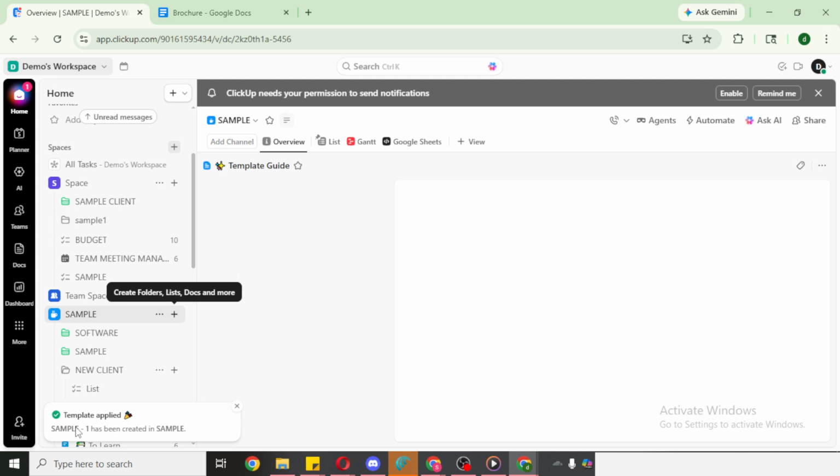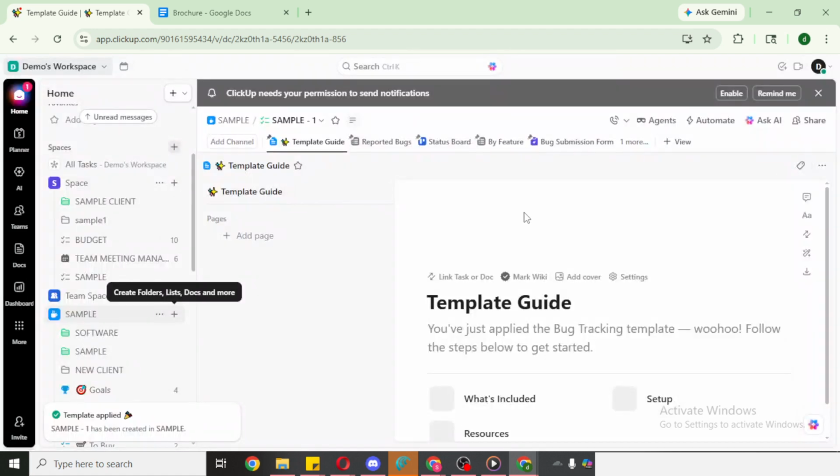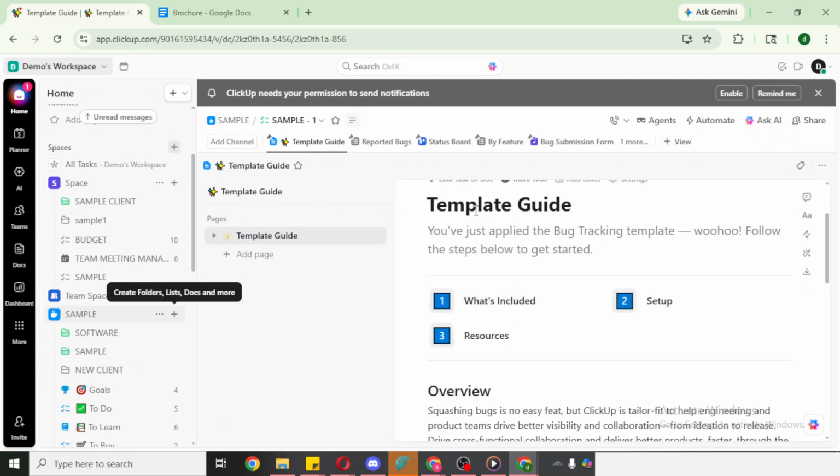That's it. You've opened your account, hovered to the right space, chosen templates from the plus icon, picked the one you want, clicked Use Template, named it, confirmed, and customized it to fit your workflow. Save time, stay consistent, and launch your projects with confidence.